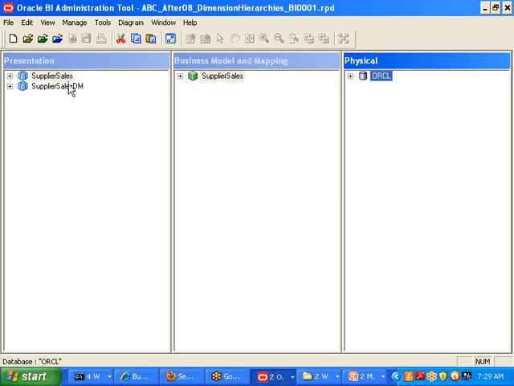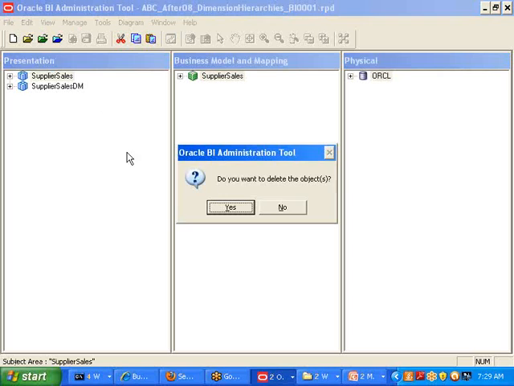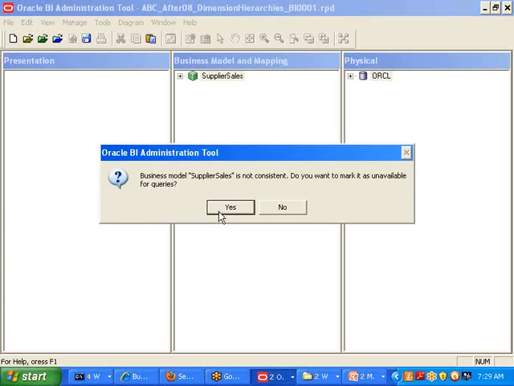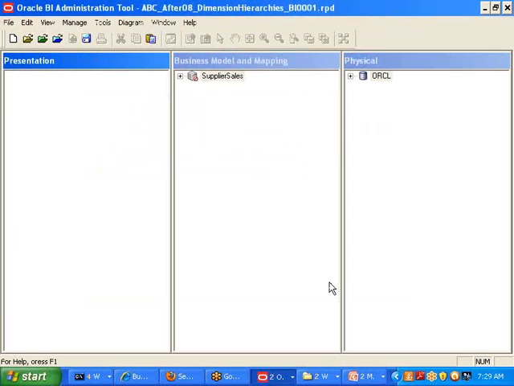Suppose I am deleting those subject areas, then what will happen? Let us say I am deleting the subject area, also deleting the subject area. If I go to the file menu, check global consistency, surely it is going to throw an error or not, sir? It is not consistent. It is throwing an error, but you are ignoring it.